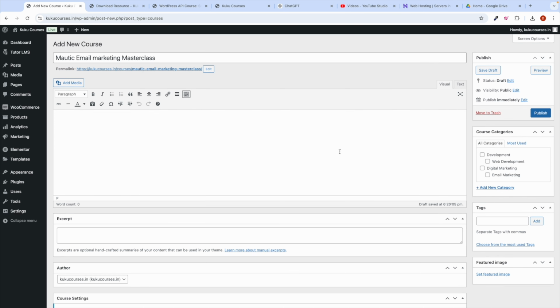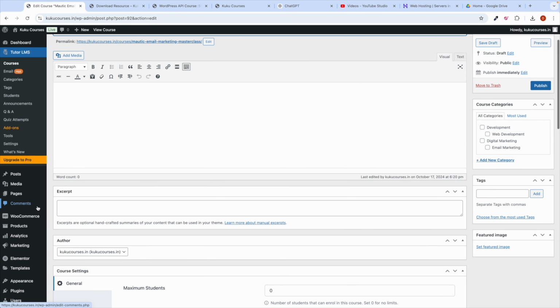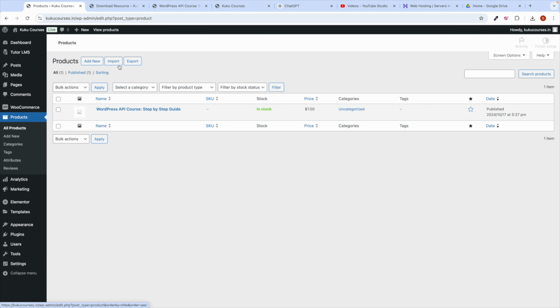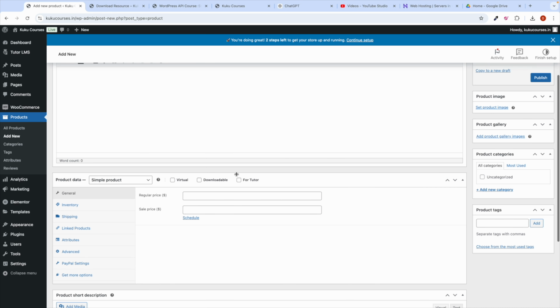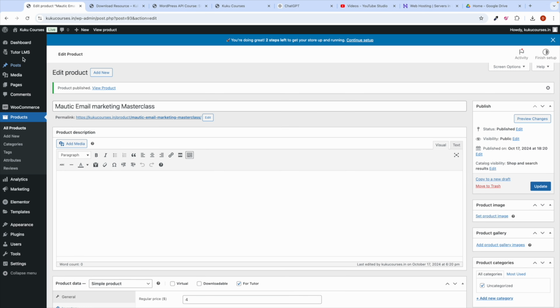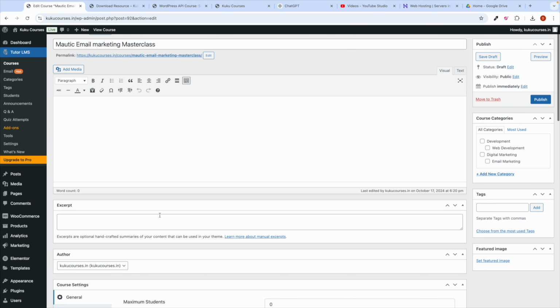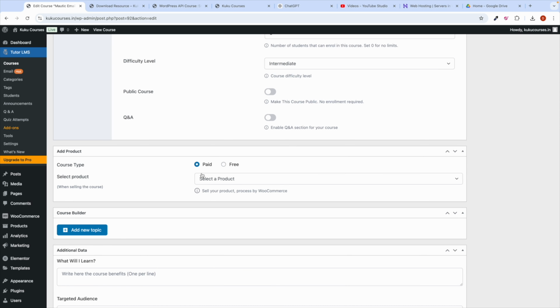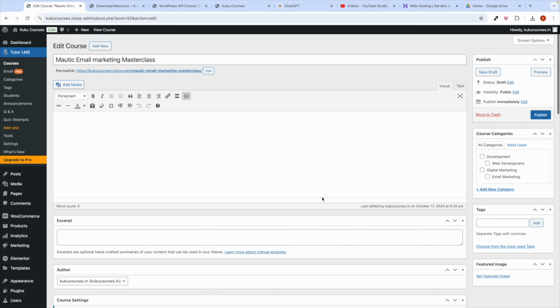Make sure you click on save draft. Just copy the title, and go to products, all products. Now for this other course, click on add new, paste that product, and select this for Tutor. Let's say I want to give this course for, let's say, $4. Now if you publish it, again go to courses, edit this course. Now in the paid option, search for it, and you will see this one. Now this will become the paid course.